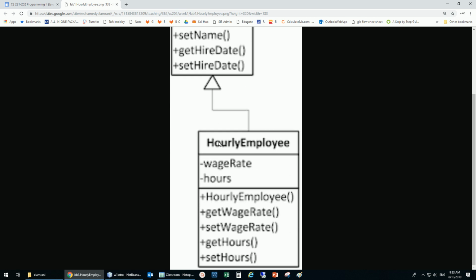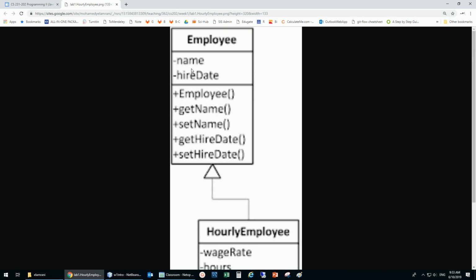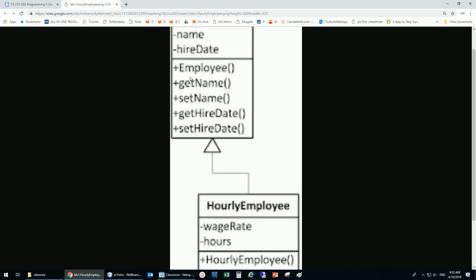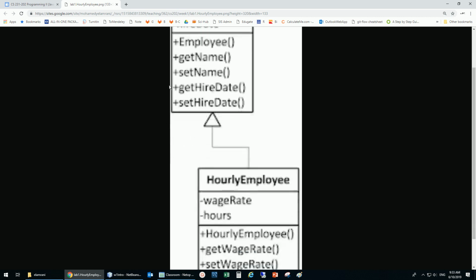When I'm inheriting, it means I'm inheriting all public methods. But I said public methods. This is private. But I have this, setName and getName. These are public, which will allow me to have access to those. So I will be having access to this variable, but through these accessors.